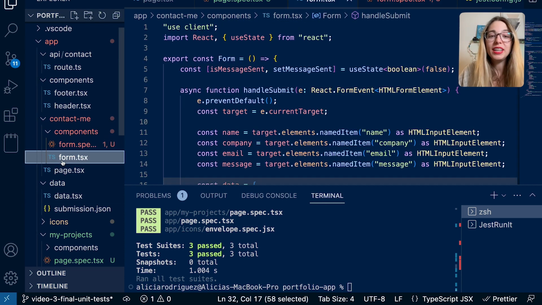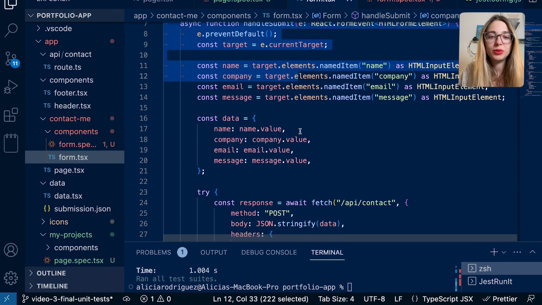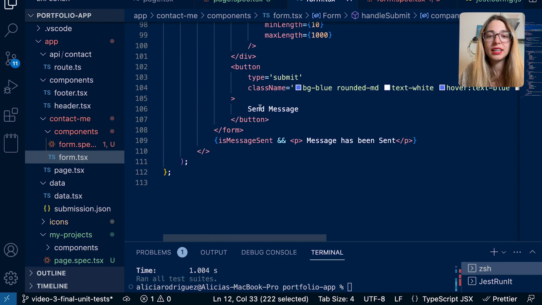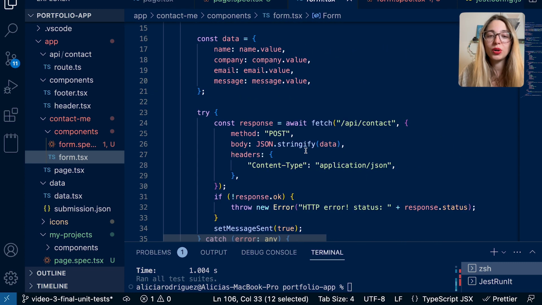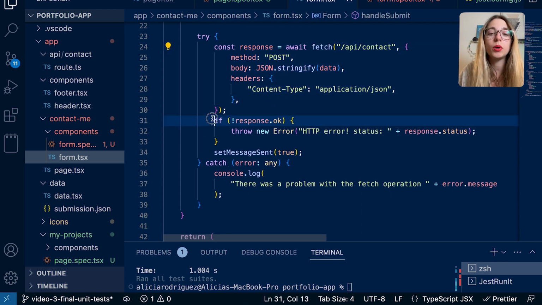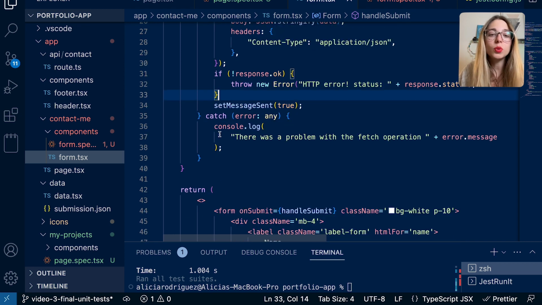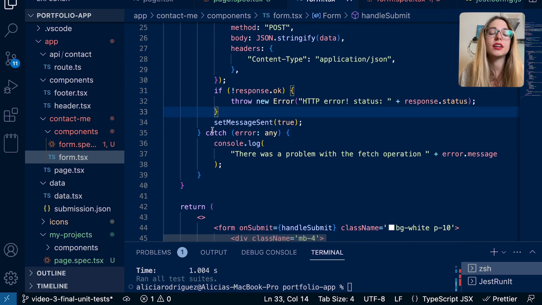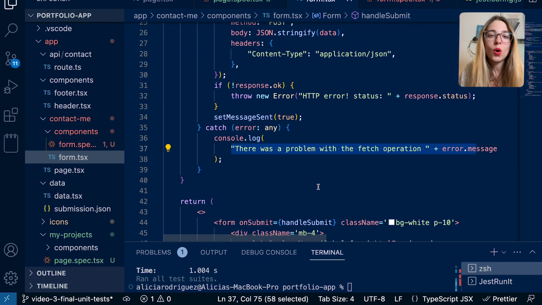Okay, for this one we need to test all of this functionality. We need to test that when the user clicks send message, if the message has been sent successfully. Okay, so we need to test this, and we also need to test that if the response is not okay, that we are getting this HTTP error status plus the response status, and also when we had an internal server error. Okay, so we need to test all of this.